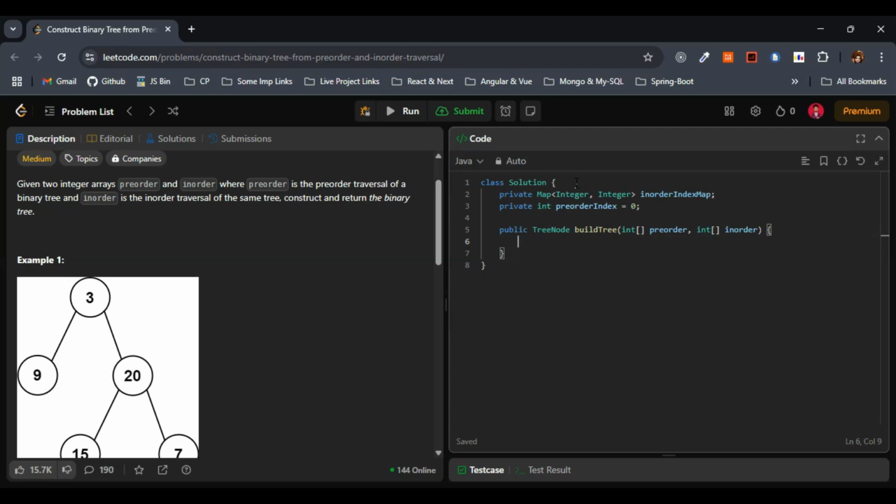So next step here is, let's come to the main function here, buildTree. What they have given, buildTree, right here. Within this one, let's initialize the map first. I'll just go with inorderIndexMap. We are making use of hash map, right? So I'll just give here new HashMap. This is fine.